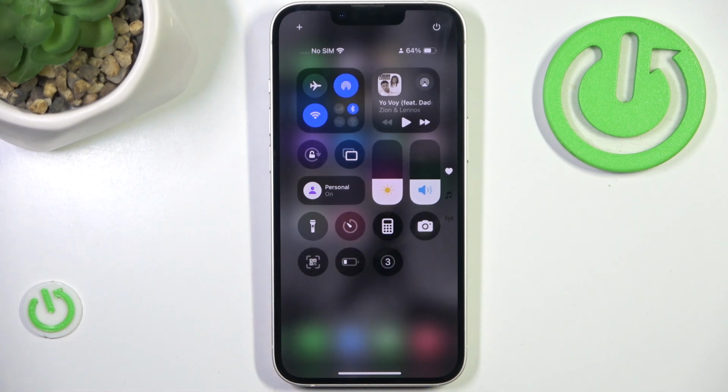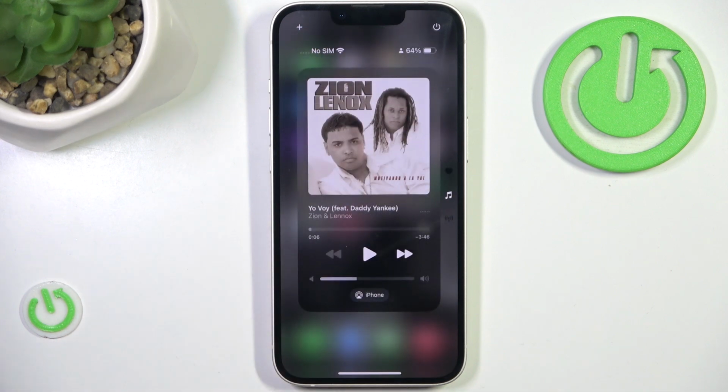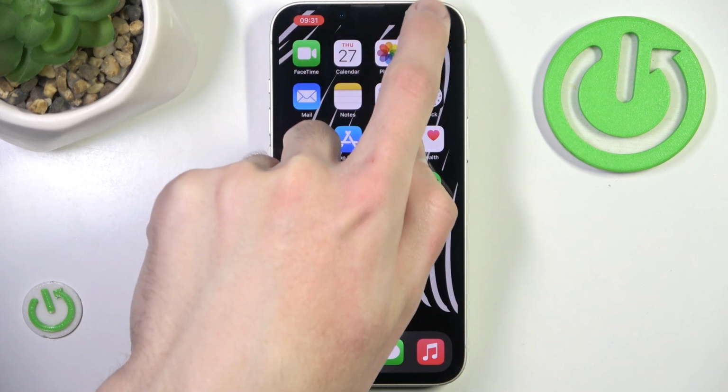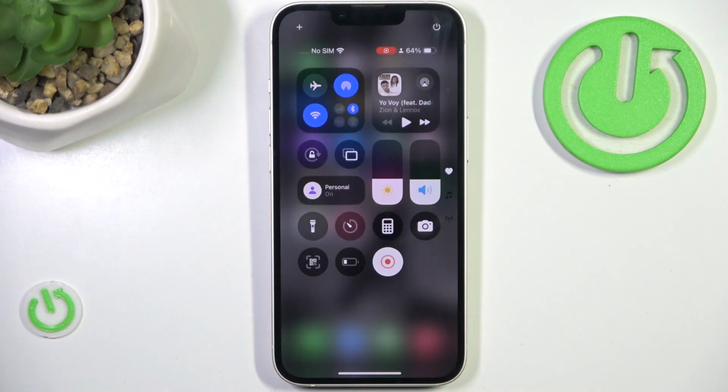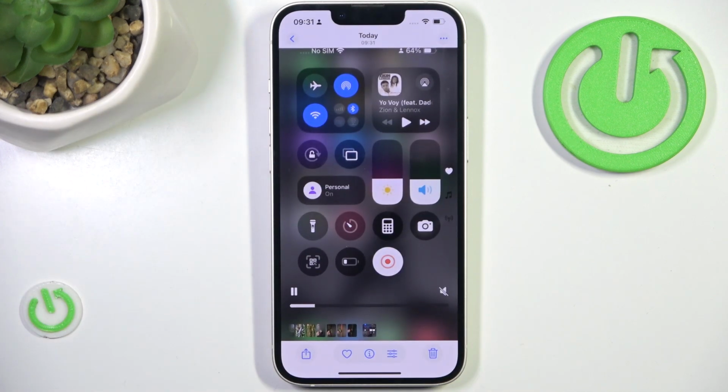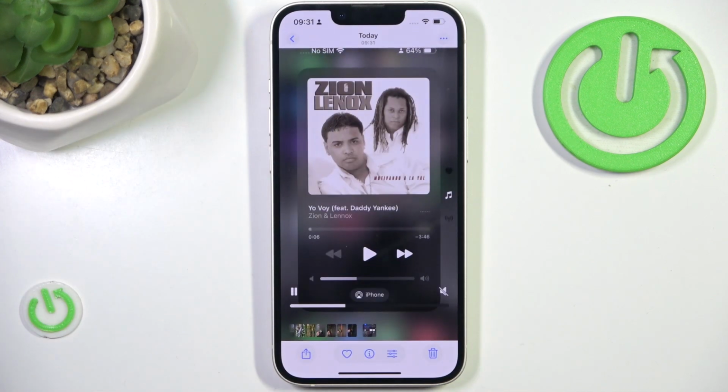So let's simply hit record. As you can see, now it is recording our screen, and it will record everything I do. As you can see, we have the little icon here. We can always stop the recording, and we can always go here and watch the recording we just made.